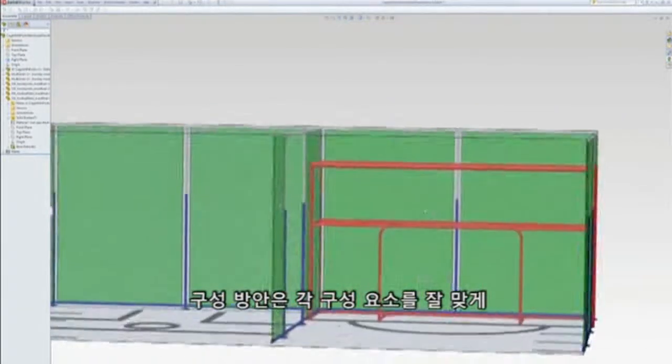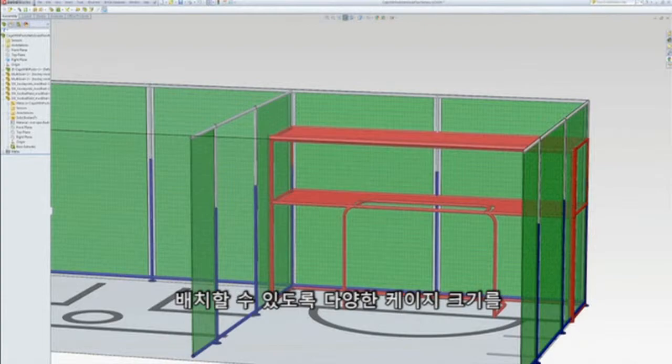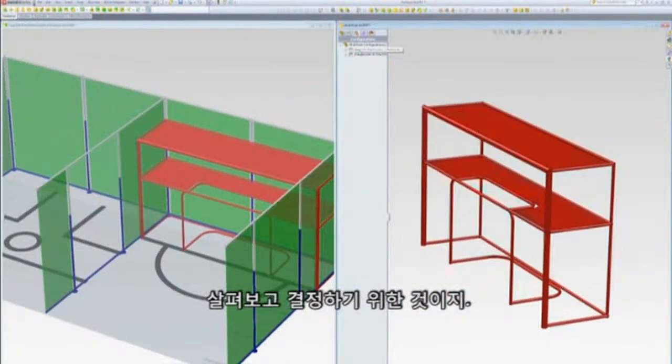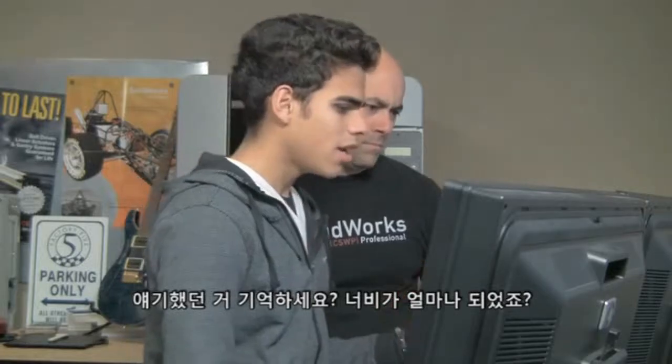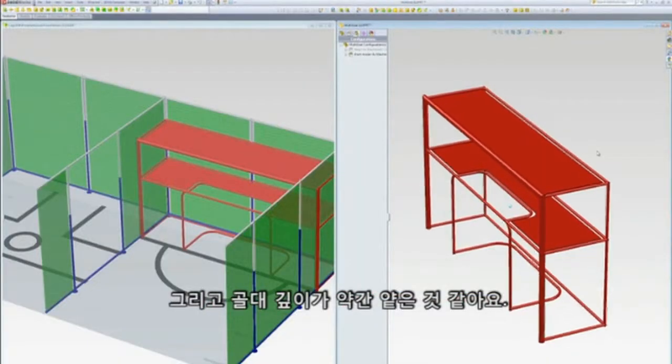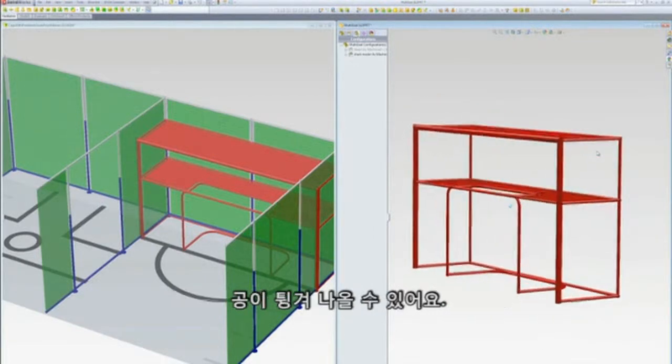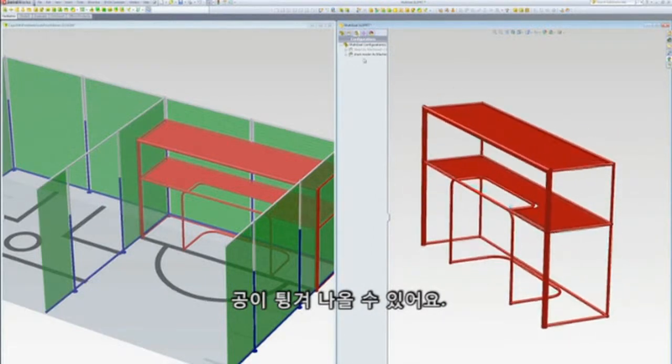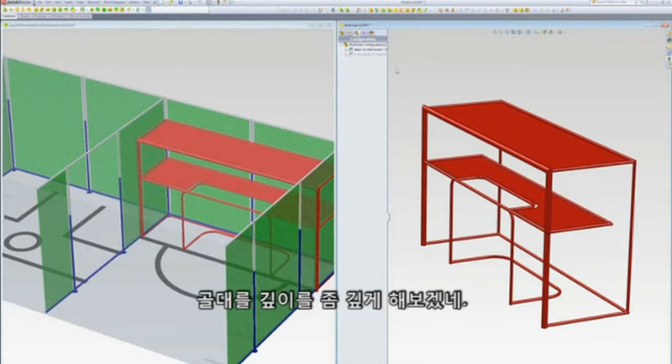So the idea of the configurations is to look at different sizes of the cage, make sure the components fit the way we want. Yeah, remember at the field we talked about the soccer goals, how they were too wide. Can we maybe make them smaller? Sure. And the depth of the goal, it seems a little shallow. The balls might bounce right out of it. We can fix that too. Let me make the goal a little bit deeper.